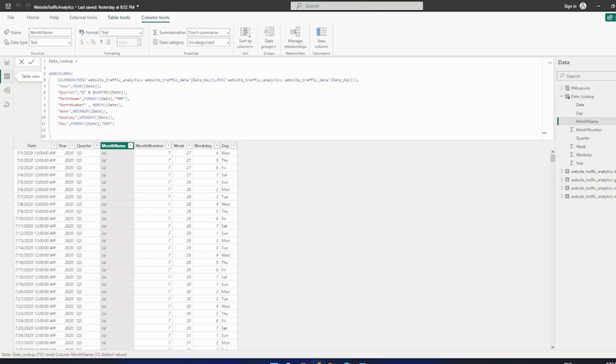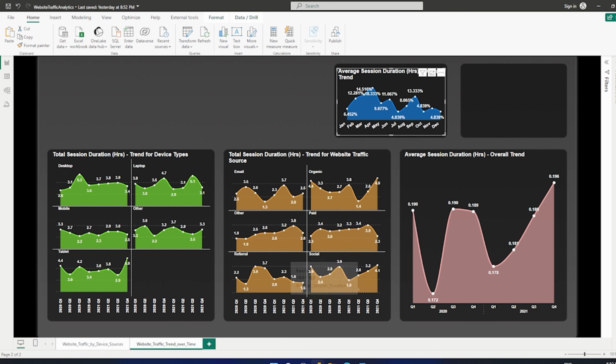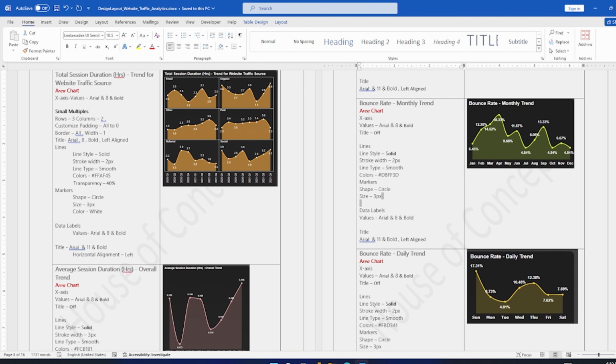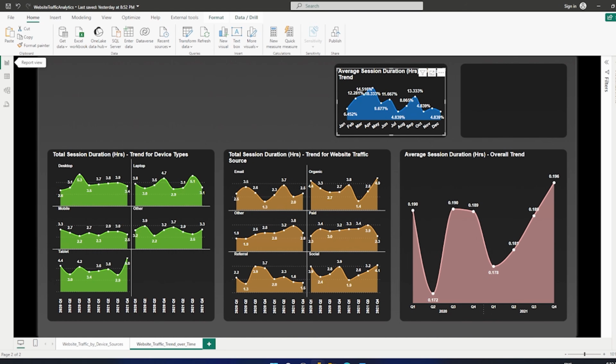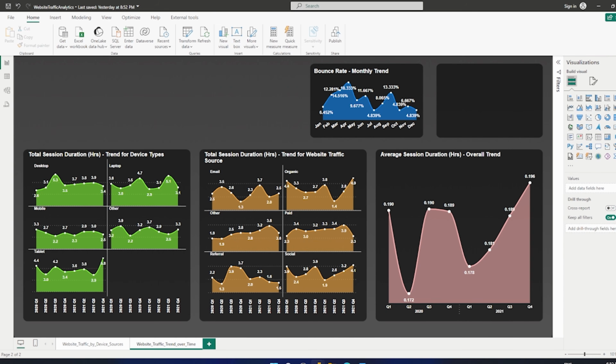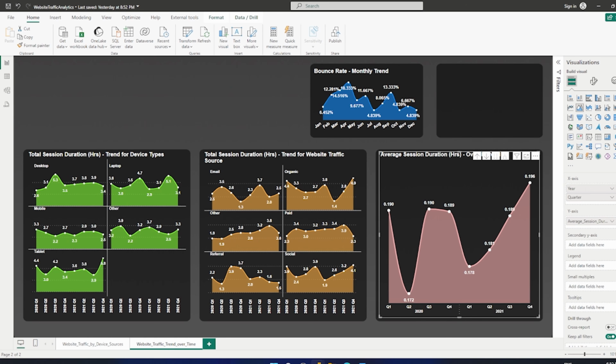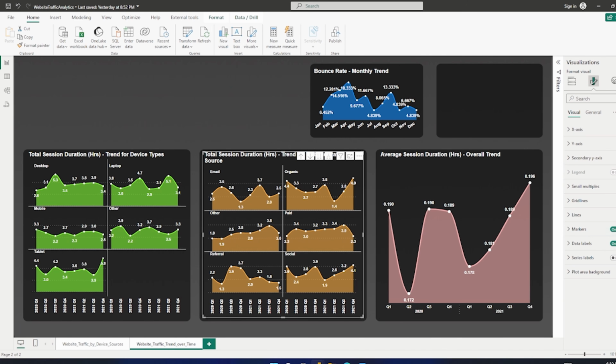So these are the two approaches. Either you can use the sort by column in the table view, or in the model view you can use this sort by column. Both approaches work. We need to update the rest of the properties for the visual as well, so for the title, under general, update the titles.